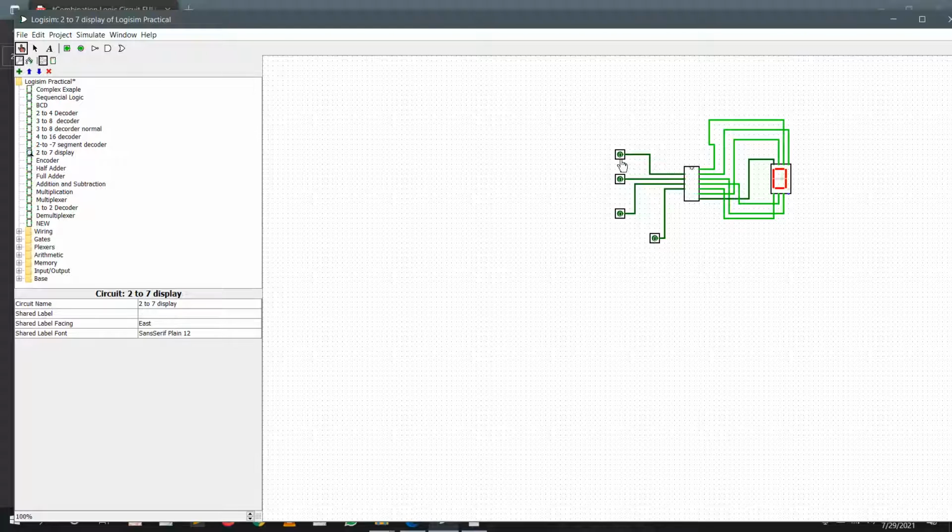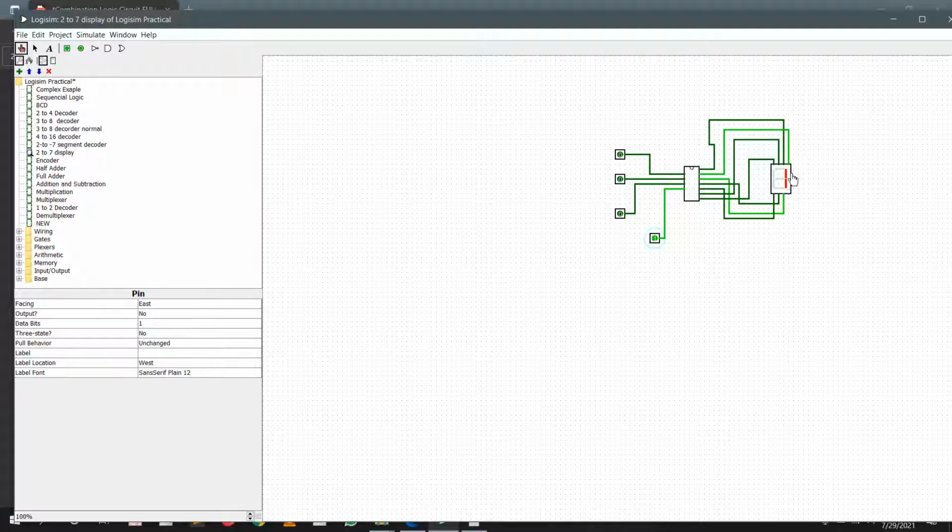There are 4 inputs, which is a binary code. Those are the binary codes, and this is the display board. When I input this, it shows 1. If I want to represent 1, I have to input this for 1. Then if I want to show 2, I input 1 and 0. Now the binary represents 1 and 0.